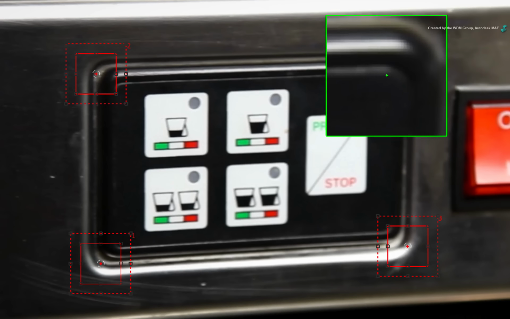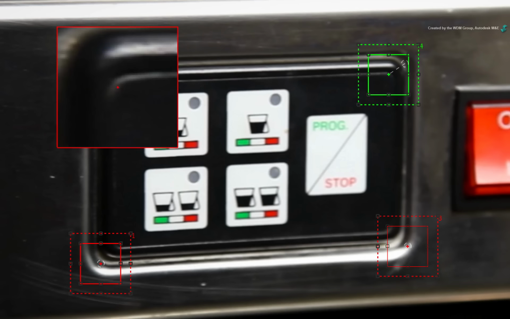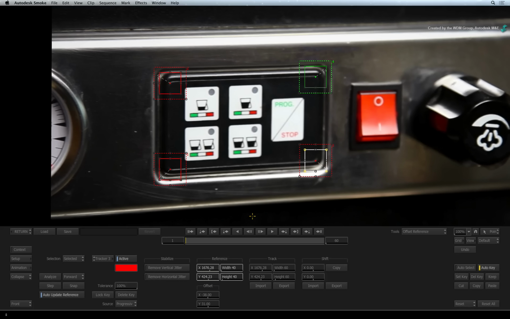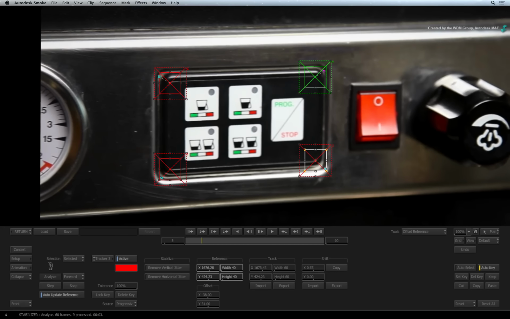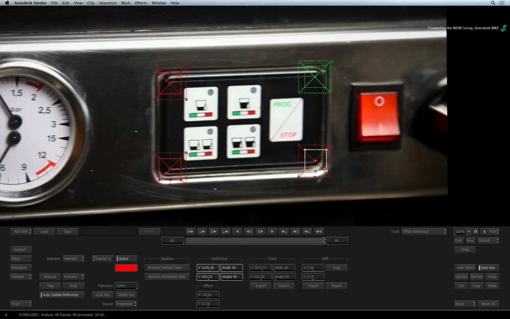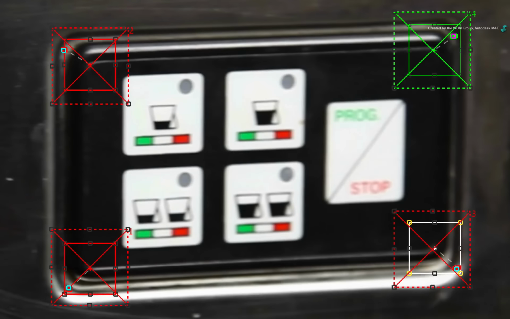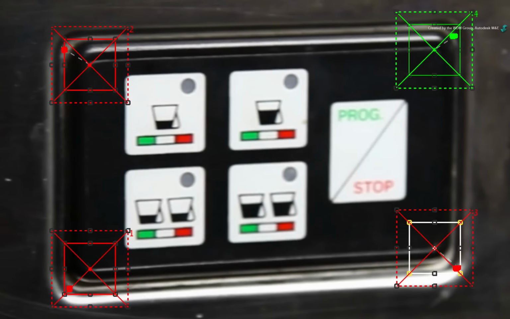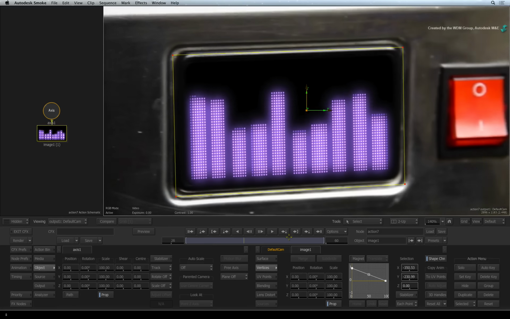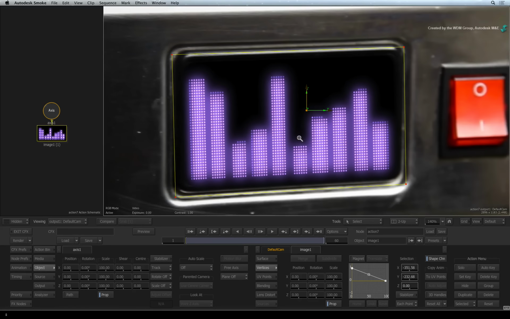Now go through each tracker box and position the offset reference on the highlights in each of the corners. Once you are happy with this, press the Analyze button to start the track. When the track is complete, scrub the time bar and you will see the perspective shift I was talking about. Now exit the stabilizer and the element should be correctly composited into the shot.